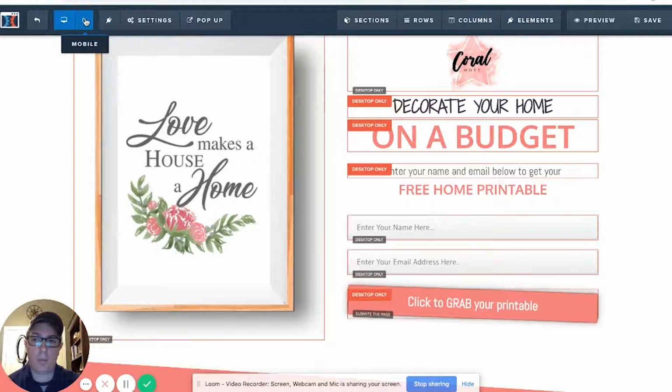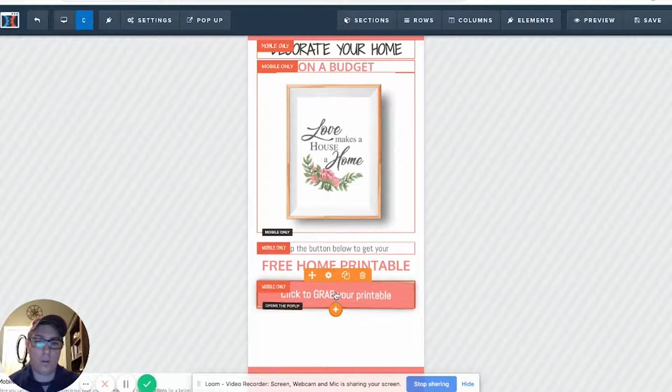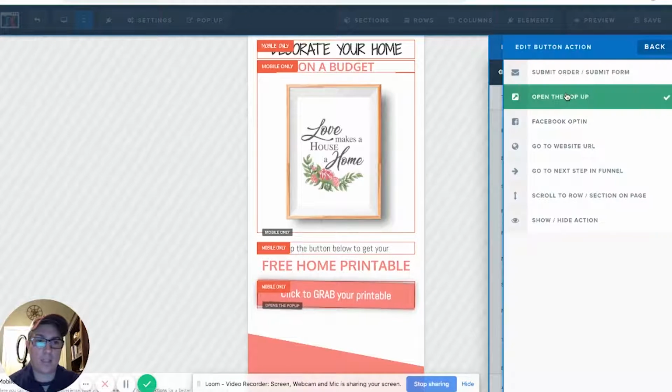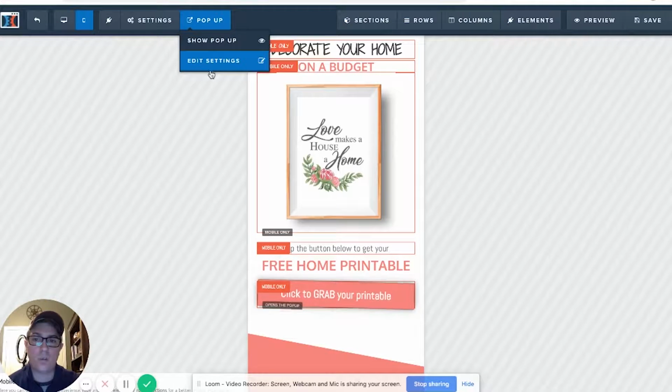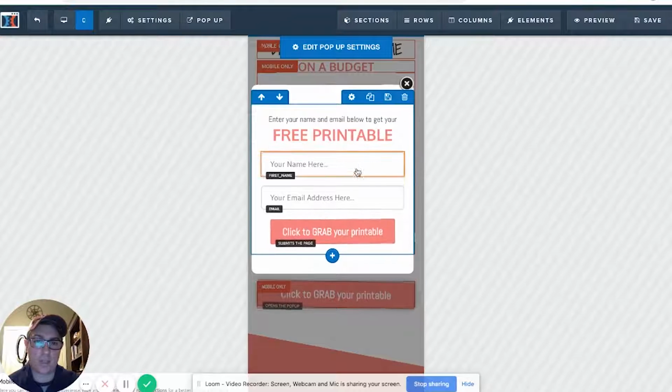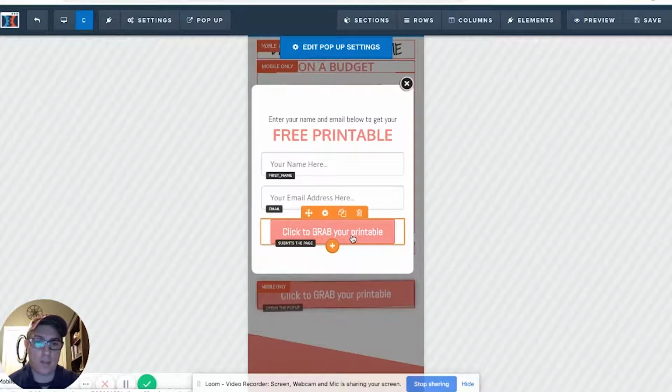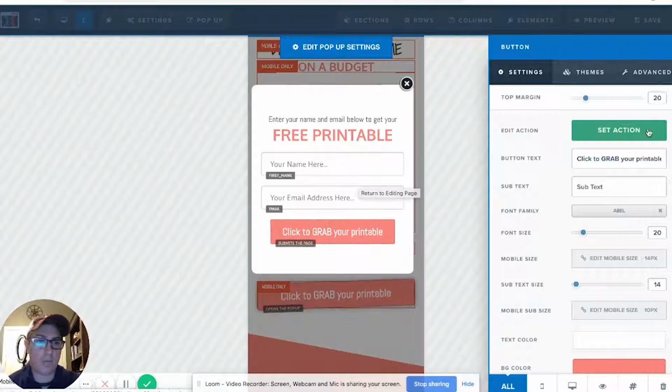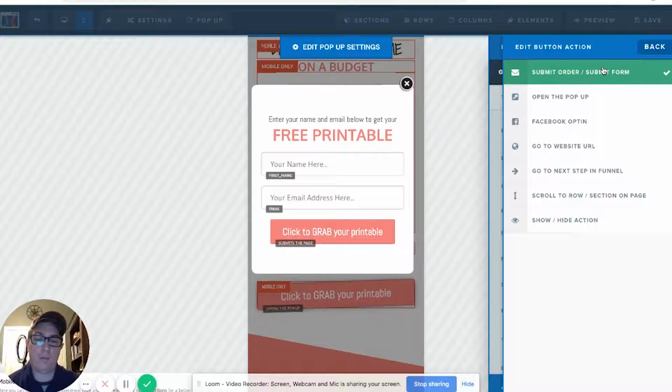Now, if you do a pop-up, like on mobile, you'll notice that this button, the action is set to open pop-up. So we go to settings, okay? And it shows the pop-up. This is fully customizable, just like the rest of the page. You'll notice name, email, it's required. And then this button, this is the one that's actually submitting the information, is set to submit form.